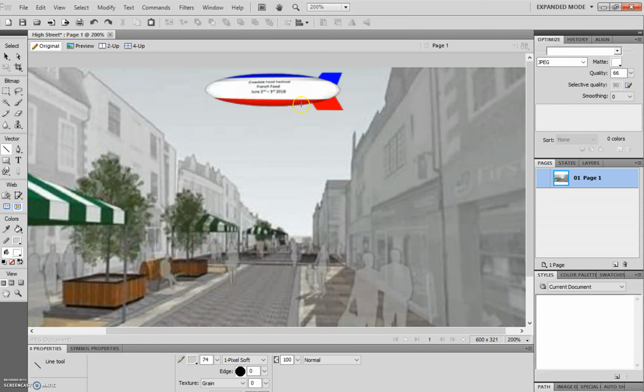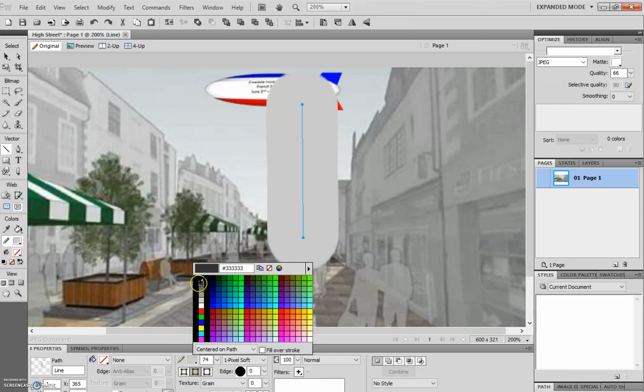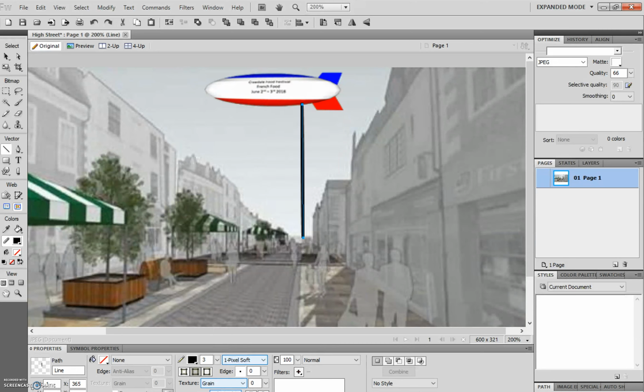Okay, it's going to be attached to the ground. Now, I'm not too sure how a blimp's attached to the ground. I'm pretty sure it's not going to be a line like that. Okay, I'm going to choose a black line and I'm going to choose it really, really fine, down to 1, okay? Down to 1 like that. I'm just going to have a look at what that looks like.